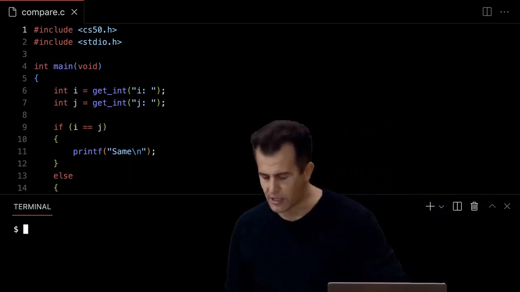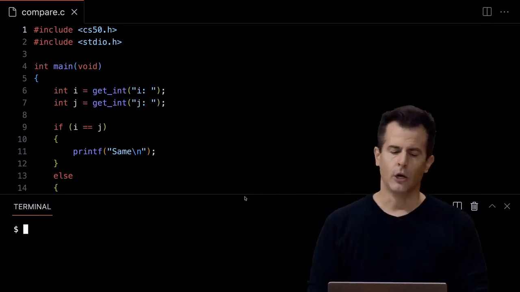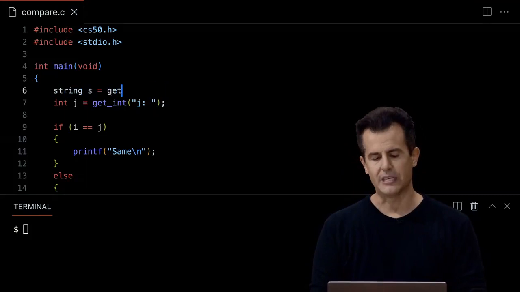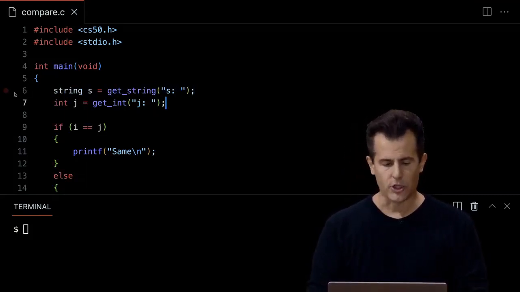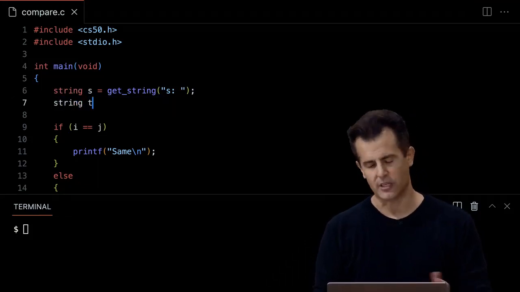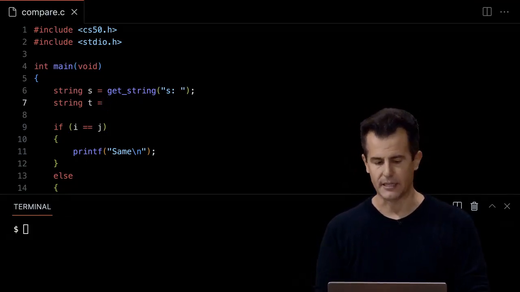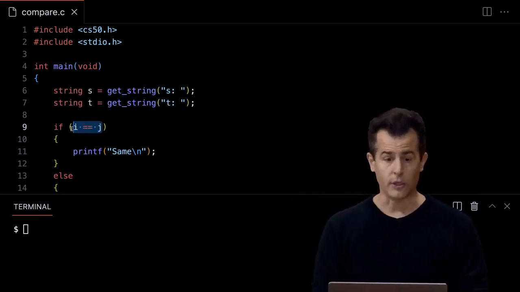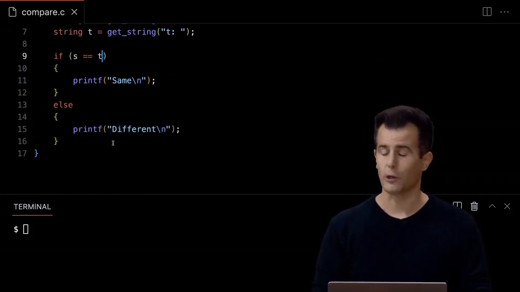But let me now change it to compare not two integers, but as I hinted, maybe strings instead. So let me go ahead and change this line of code to maybe be string s equals get_string, asking the user for s. Then let's change this second line here to be string t, just to keep the variable name short for now. And t is a good choice after s for something like this. Get string, prompt the human for t. And then let's change our i and j here to do the wrong thing. Per the intuition earlier, if s equals t, then print out the same, else print out that they're different.